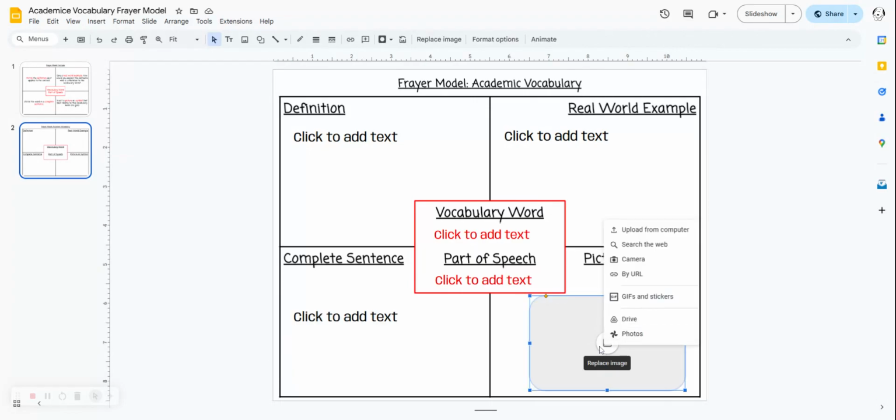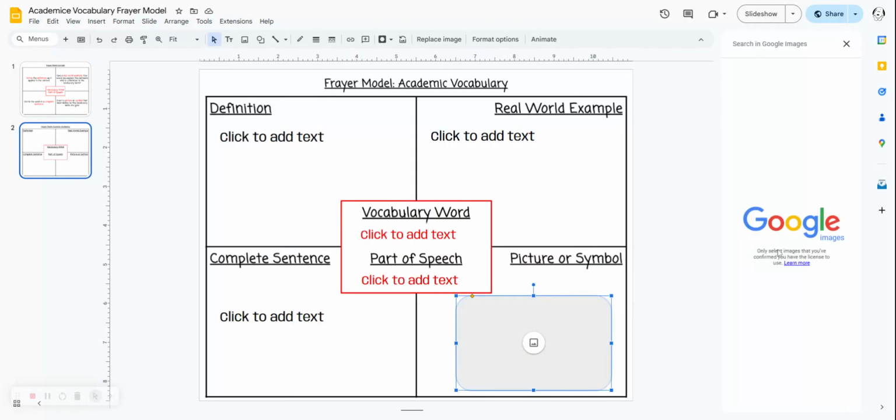Now, you have some choices in this matter of how to replace your image. This could be something that you've saved from the computer, meaning that you went online and you clicked the picture and you saved the image. You can search the web, which means that if you click on it, the Google image section will pop up and you can just type a word and hope that that symbol or picture can relate back to the word. But just be careful not to go down a rabbit hole and select a picture just because it's a picture. Remember, your picture must relate back to that vocabulary word.